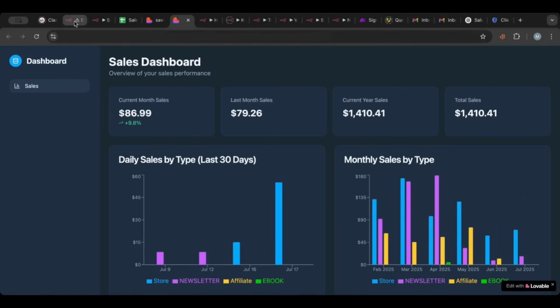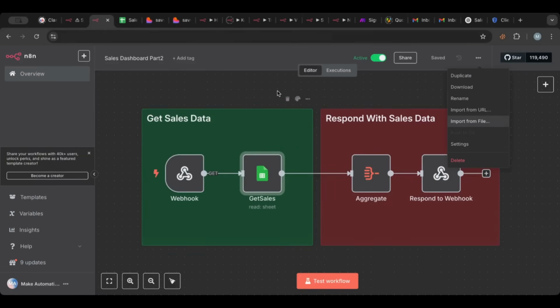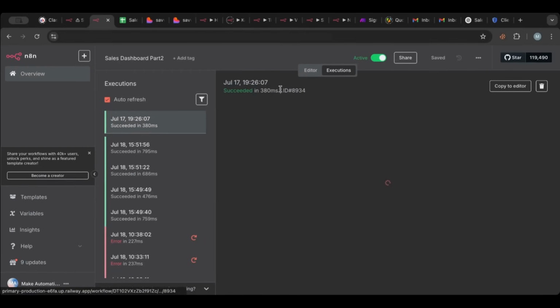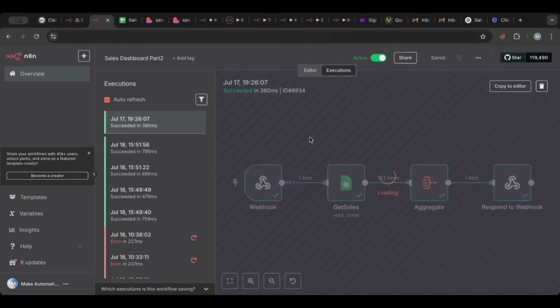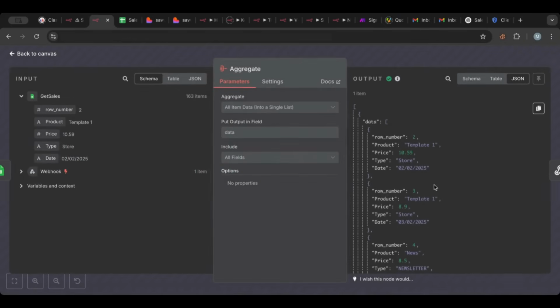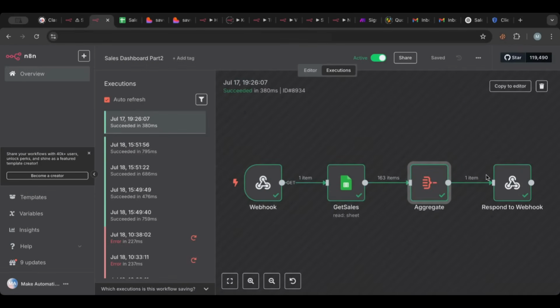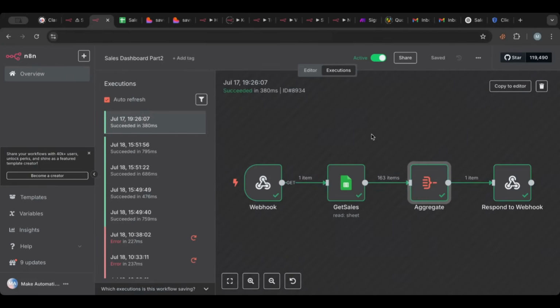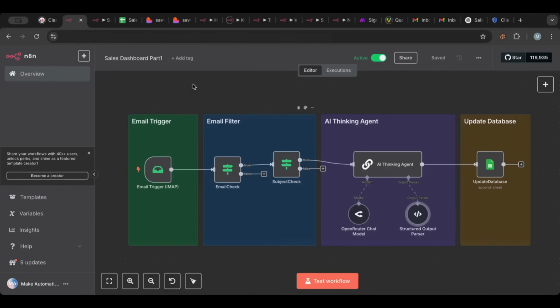Of course, let's get back to n8n. So this is all taking information from this webhook. As you can see here, if we go to executions, you can see it executed this one, and it gave the information back. It gives 163, and then it aggregated them and sent it back to the webhook. So this dashboard is taking information from this workflow, and this workflow is basically waiting on any new email that comes with sales and updates the database.